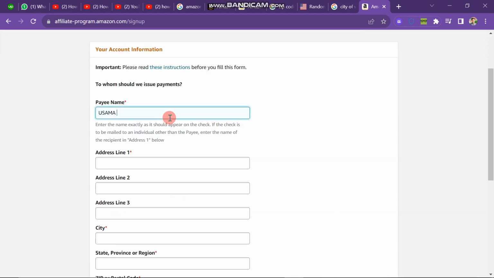An important notice is here: please read these instructions before you fill this form. Make sure you read all of the terms and policies before starting your account. It will help you to face no problem while promoting products. And now you have to enter the name. You can see that you should enter the name exactly as it appears on your check. If the check is to be mailed to an individual other than you, enter the name of the recipient and address. Now you can see that it's an instruction that you can read carefully. But now you have to enter the name. So, make sure the name that you enter is the one on your national ID card or your bank details.